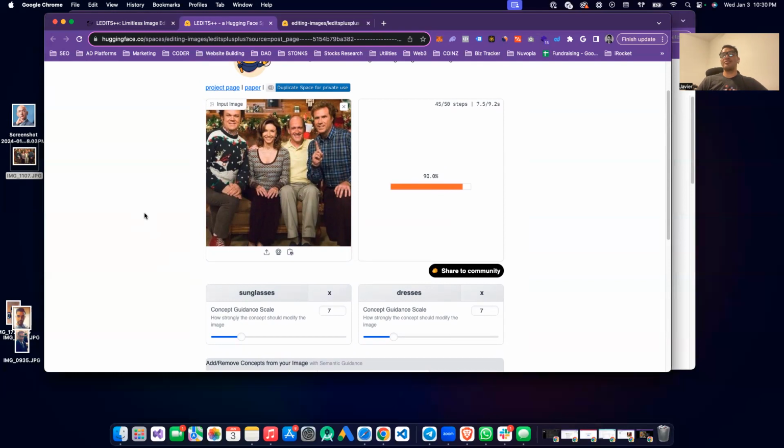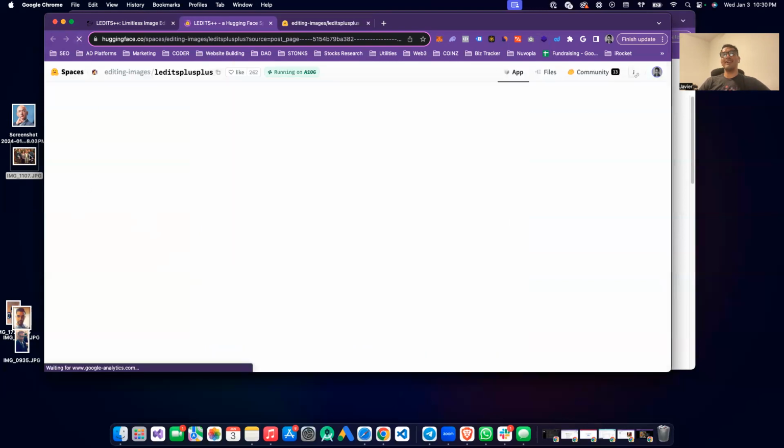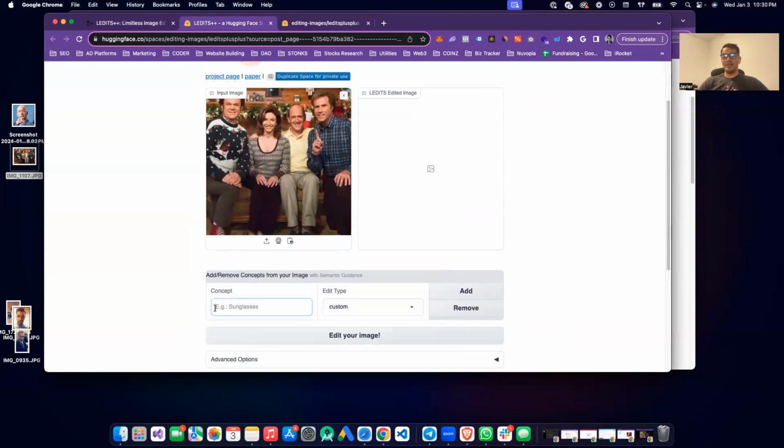Probably something you can use this tool for is, well, that wasn't the result I was looking for, but let me reload it. Hot pink dresses. Let's try that.